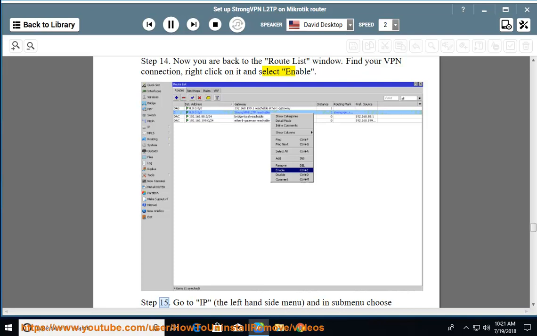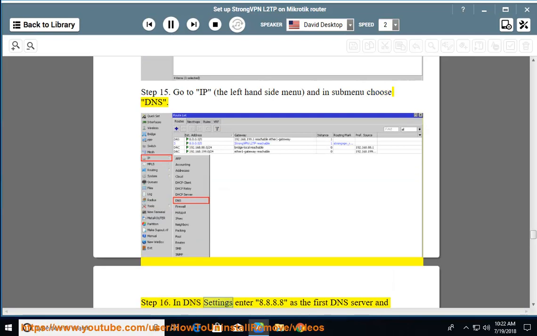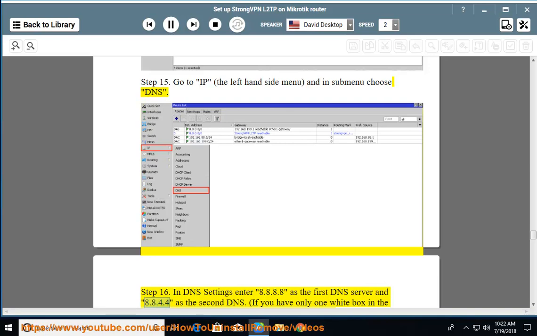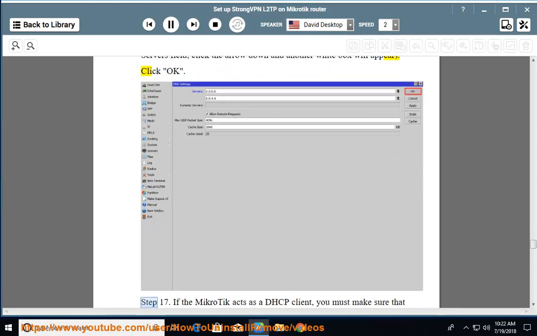Step 15. Go to IP, the left-hand side menu, and in submenu choose DNS. Step 16. In DNS settings enter 8.8.8.8 as the first DNS server and 8.8.4.4 as the second DNS. If you have only one white box in the servers field, click the arrow down and another white box will appear. Click OK.